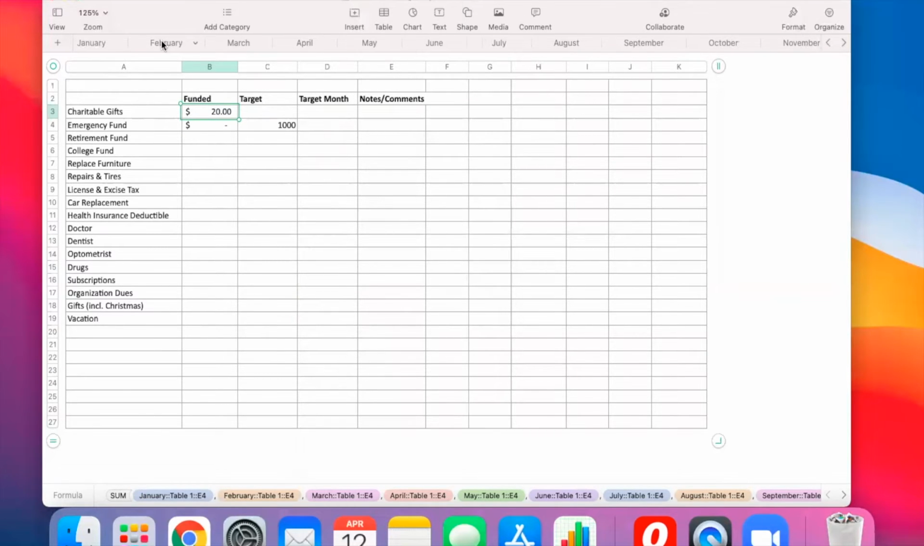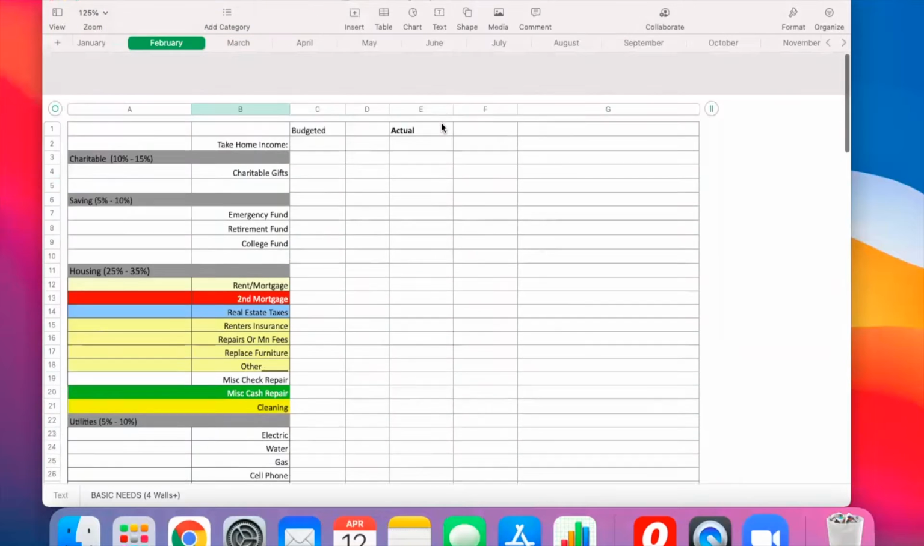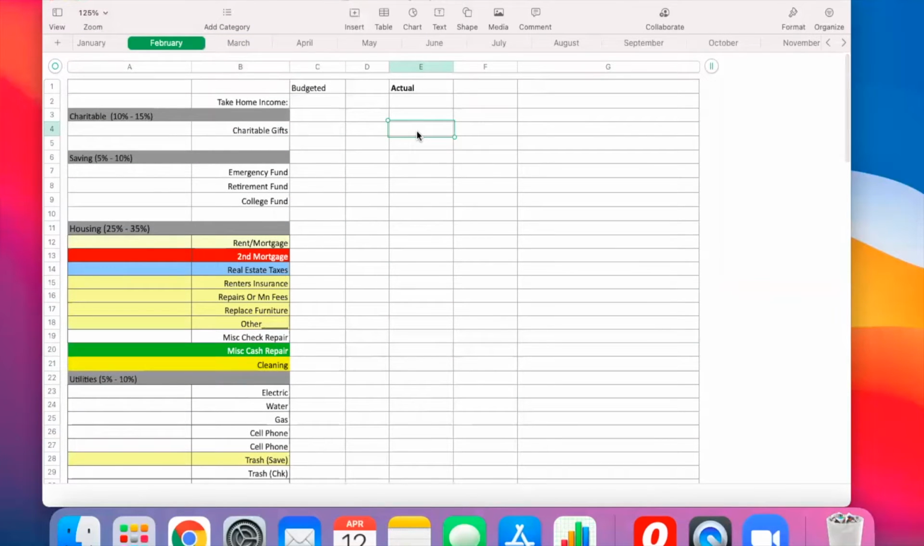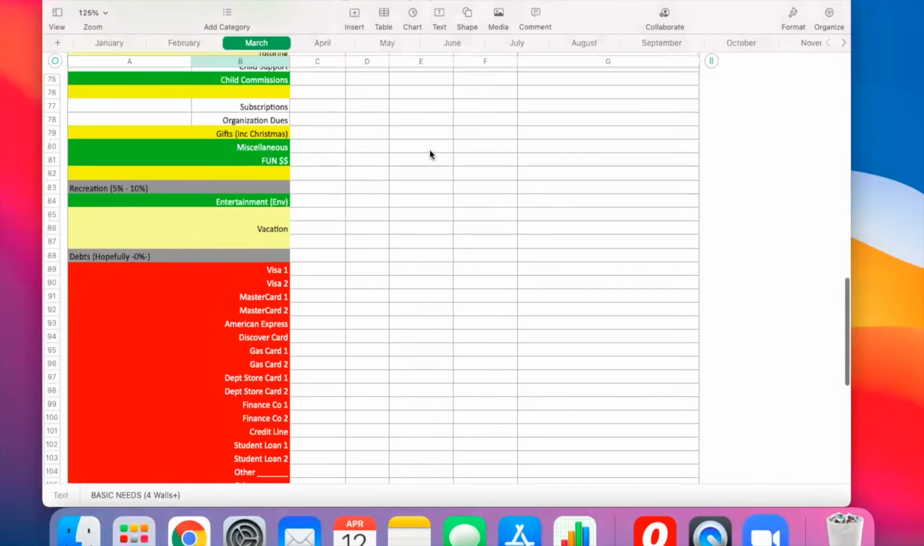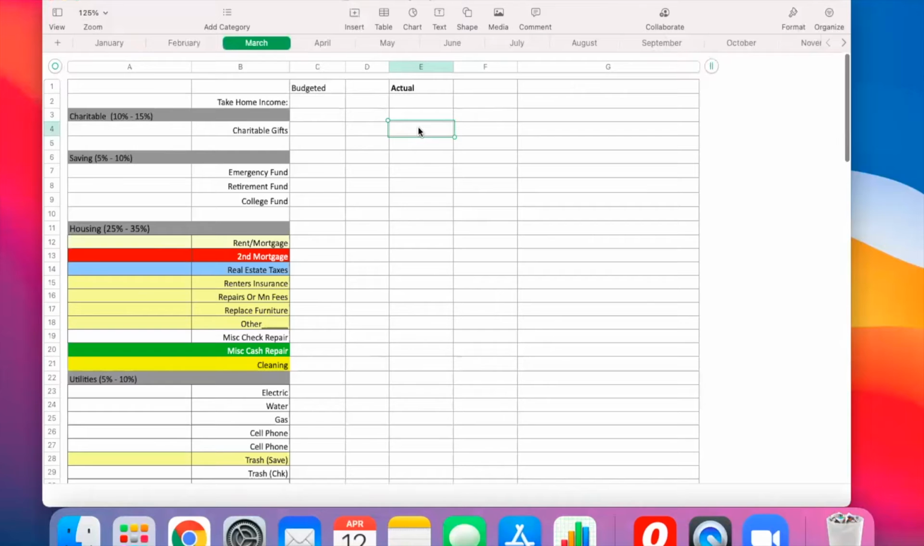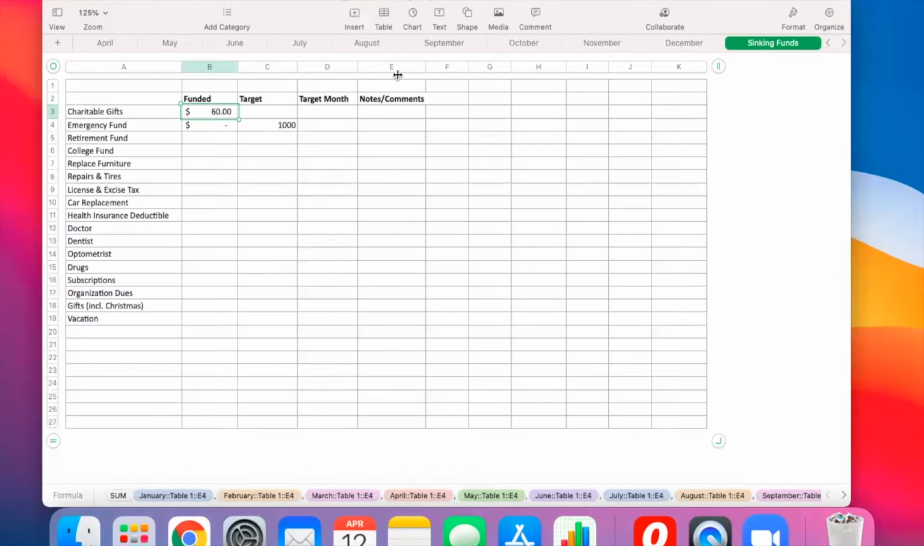Now let's say we are in February's budget and the same thing. We budget $20 to go towards a charitable gift fund. And if we go back here, you'll see that now it's at 40. As we go, it'll keep adding up if we keep doing that. The next month we budget another $20 to go into the fund, and now it's 60.